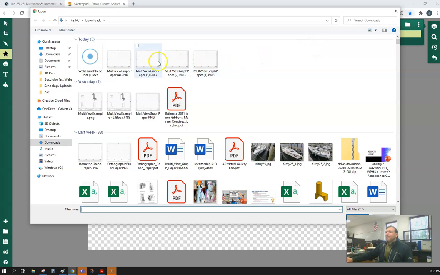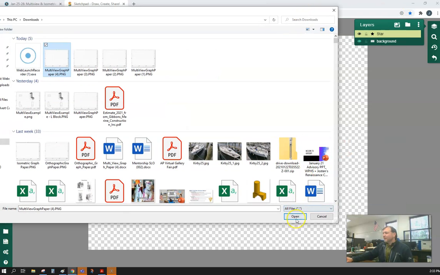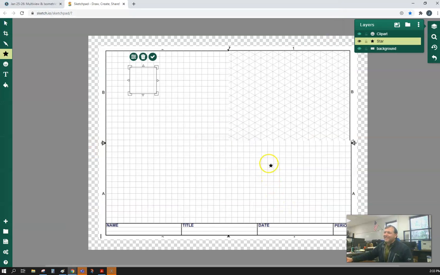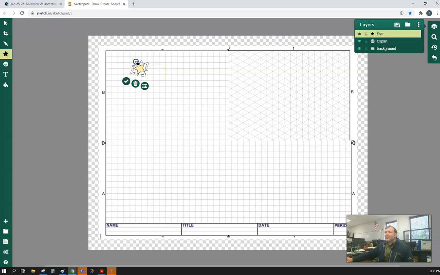The item I'm going to upload here is my background, which is a picture, multi-view graph paper. And I'm going to click the open button. Hopefully you don't have a weird picture of yourself in the middle of your screen either. And I just deleted that star. I don't need that star anymore.